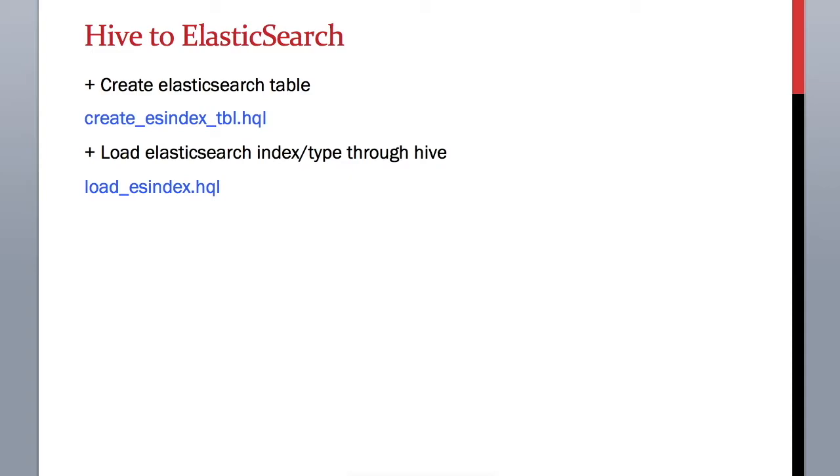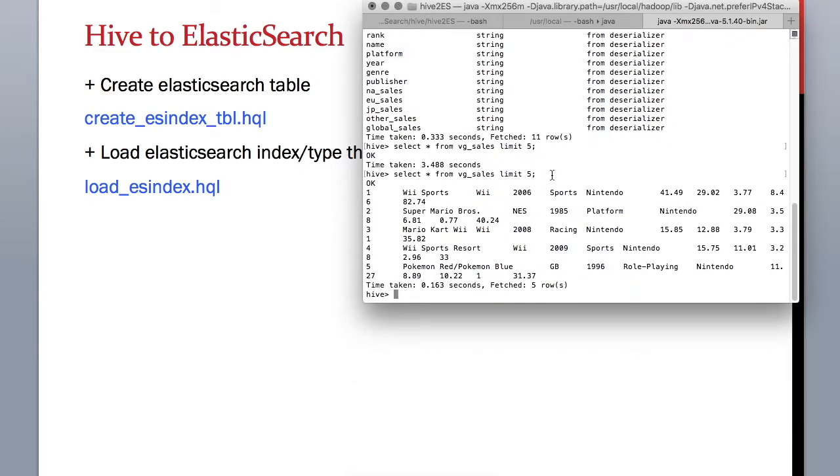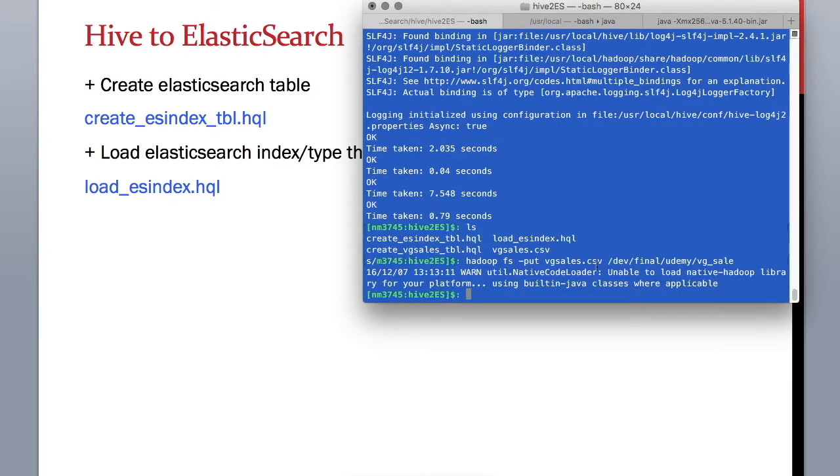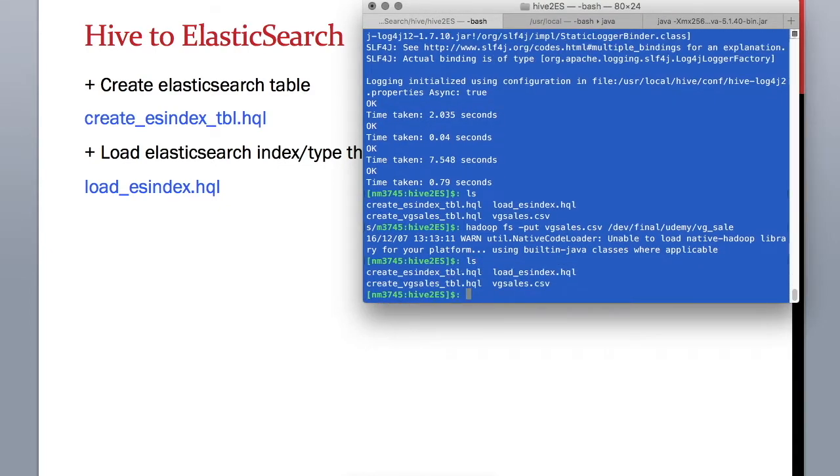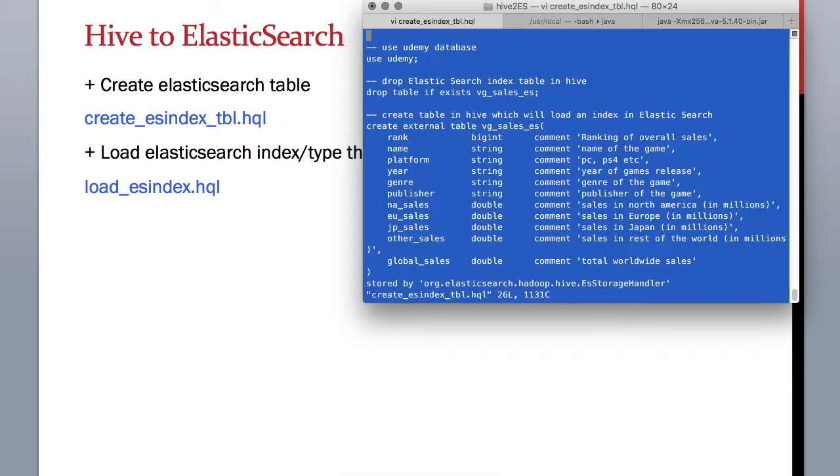So let's bring up the terminal and go to our files. We created the Hive table using create vgsalestable.sql. Now there is another script called create ES index table.sql. So let's open this file.